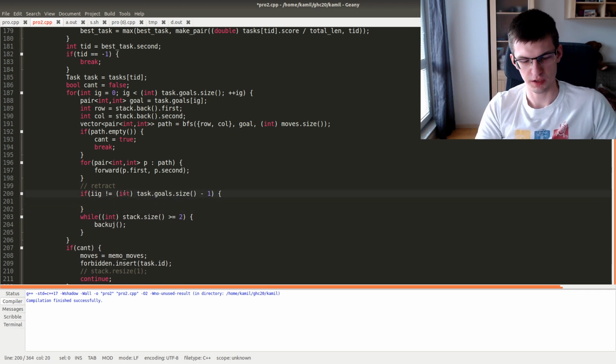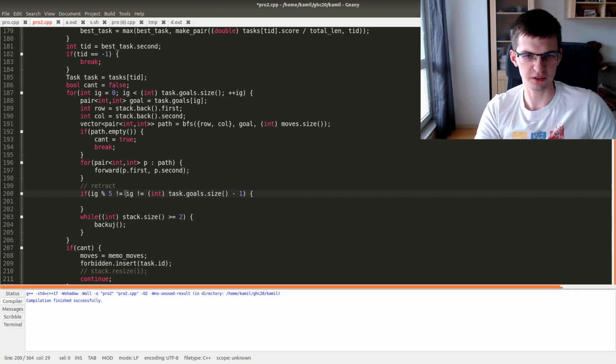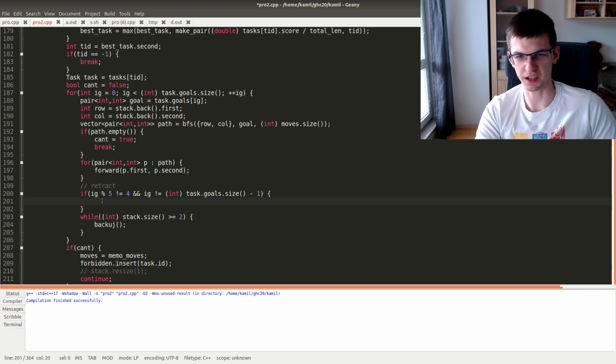And also, as I had in the other code, if this modulo 5 is not 4. This means once every 5 steps, for sure I will get back to 0, not to get stuck for a long time. If this, then only retract while it makes you closer to the goal. What about that?